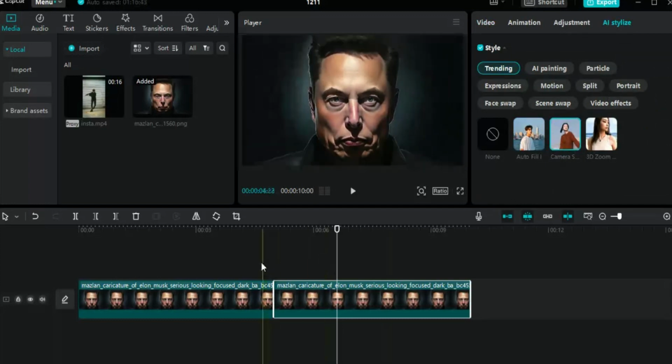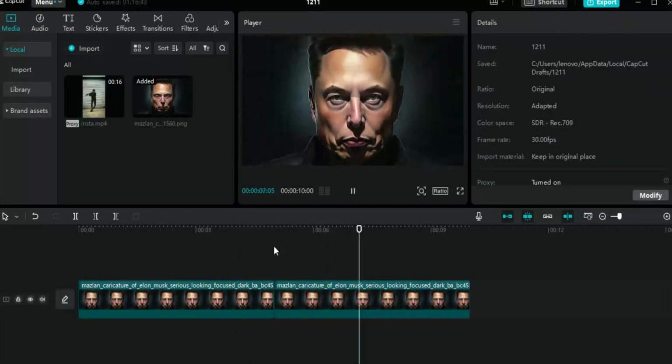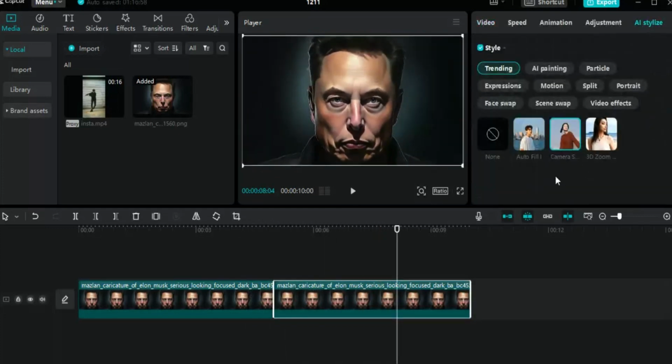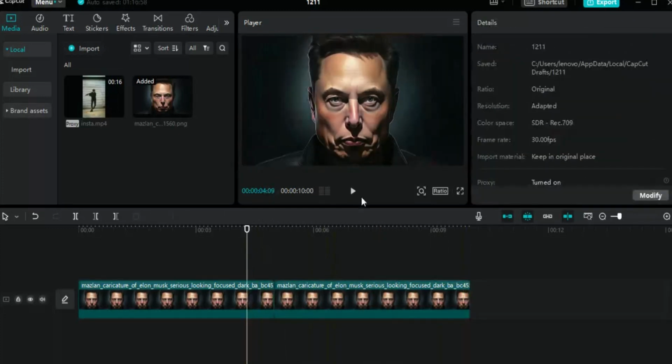Watch as your image comes to life with a dynamic, energetic vibe. Feel the shake? Now, let's switch it up and try 3D Camera Pro. Hold on tight as your image takes on a whole new dimension, adding depth and perspective.